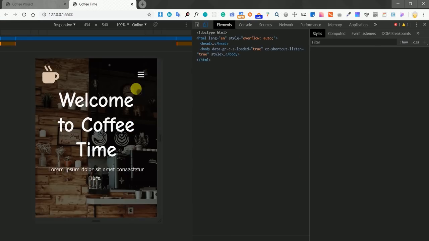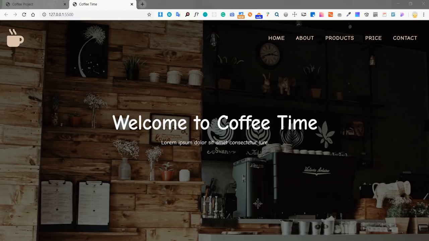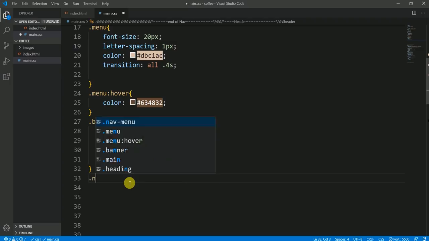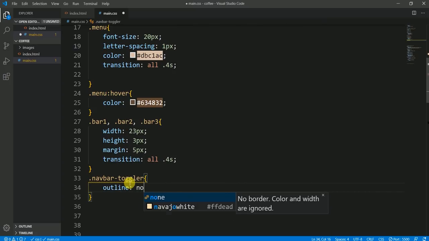So here we have this hamburger menu. Okay, and when we hover over it, we have a menu also here. I don't want this outline. I want to get rid of this outline. If it is visible to you guys, let me click it, and there is a block. So let's remove this block, and for that, let's say navbar toggler, and outline would be none.